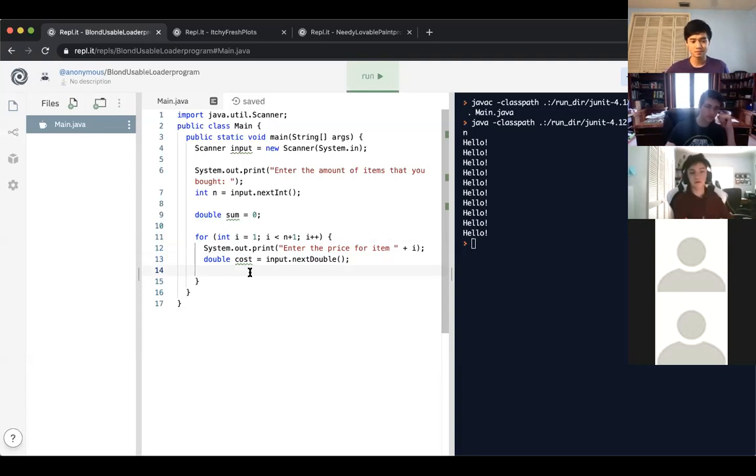I was trying to figure out a way to name it differently each time. I was trying to create a new name for it each time, but I couldn't figure it out. I tried putting cost in parentheses and then plus i, to see if there's some way I can add it together, but it just kept giving me errors. Yeah, you can't do that.